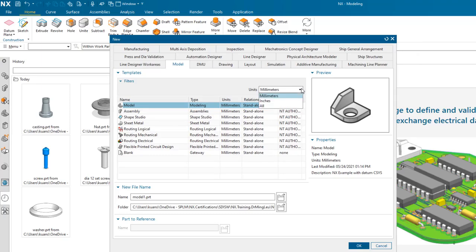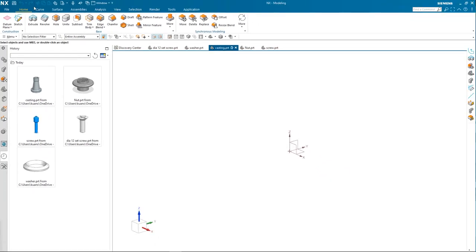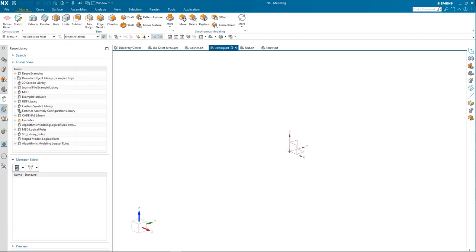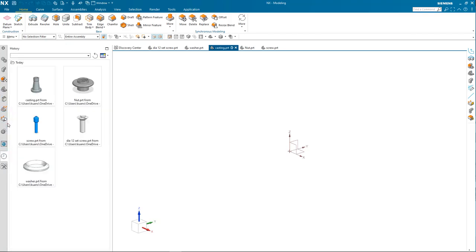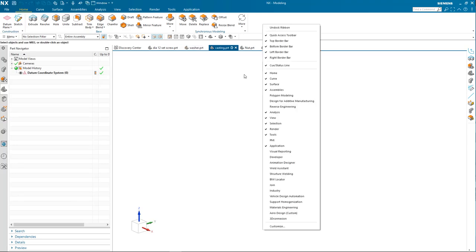Then the design criteria part of that is, this is going to be done in millimeters. So using metric units, I'm going to create a file named casting. And now I see that inside NX I have all these different tabs, window displays and all that. I'm getting familiar with each one of those, so I know later on as I navigate which navigator tab I'm going to be utilizing.